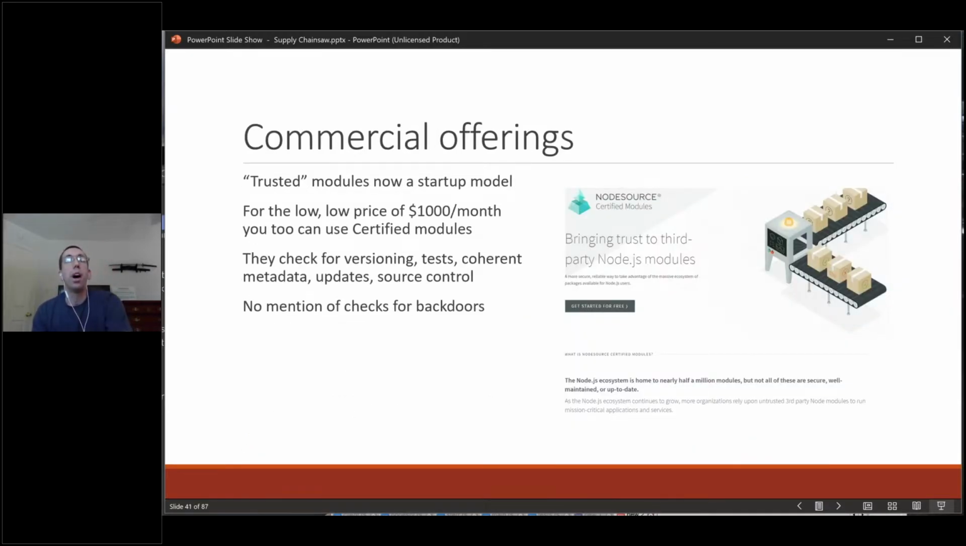I did think Node was interesting because they also have a commercial offering for a trusted repository, which is provided by NodeSource, a startup. For the low price of $1,000 a month, you too could use certified modules in your program instead of just ordinary modules. I looked at what it would take to get a module certified. Well, you would essentially need a GitHub repository with versioning, tests, coherent metadata, updates, and source control. As far as I can tell, they don't actually review any of the code for backdoors. So I bet if you spend a little bit of time, you could even get your malicious code into the trusted module store as well, although I didn't go to that trouble.